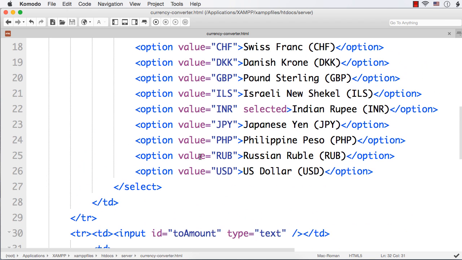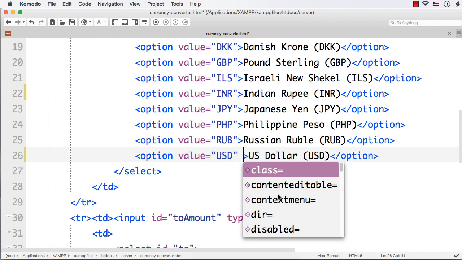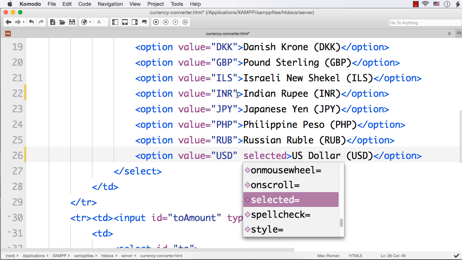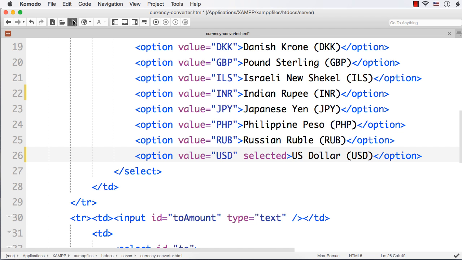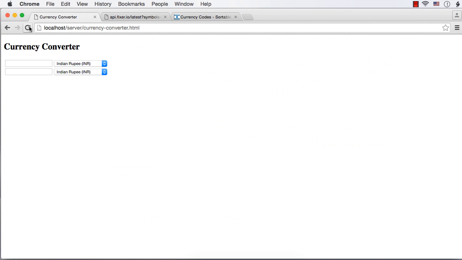So let me change the first one selected to be USD. So I want to see USD to INR converted by default. So I'm going to make it USD. So this is US dollar selected by default, and here it is Indian rupee selected by default.